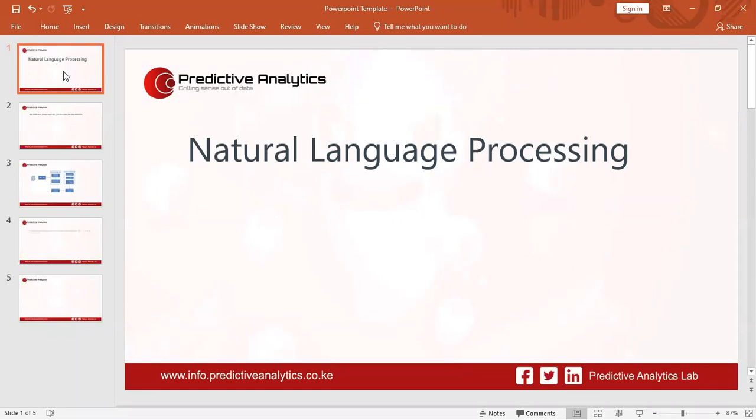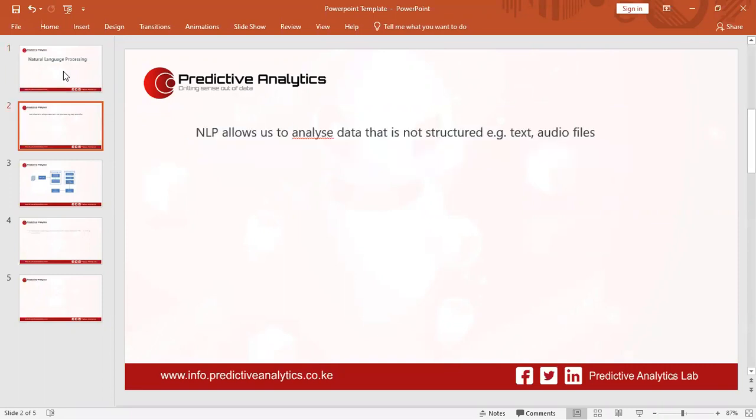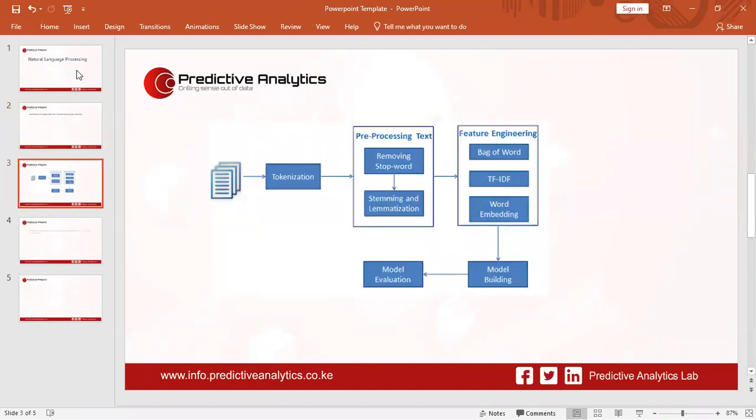So what we're going to be trying to do is break down whatever is in that natural language. For instance, if it's text, you break it down in such a way that you're able to access those individual elements within that natural language, as well as perform some analysis on it. So NLP allows us to analyze data that is not structured, that is data within text files, audio files. So this is the very basic flow of how it usually works.